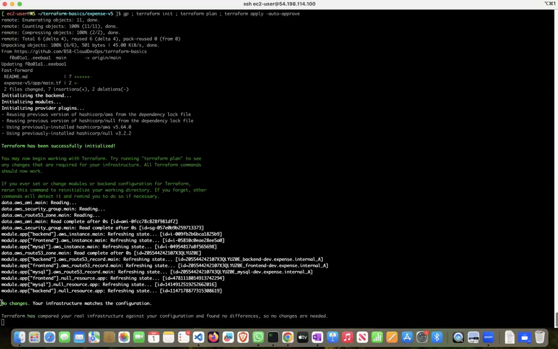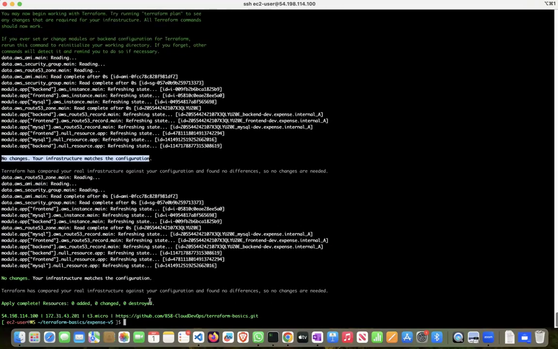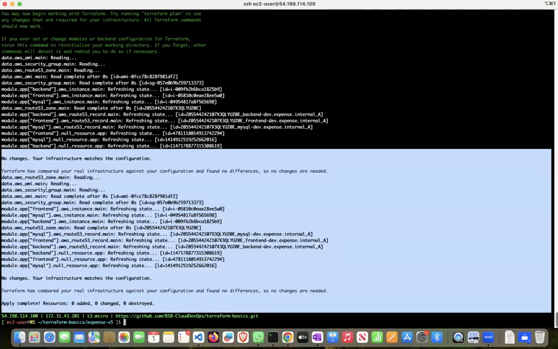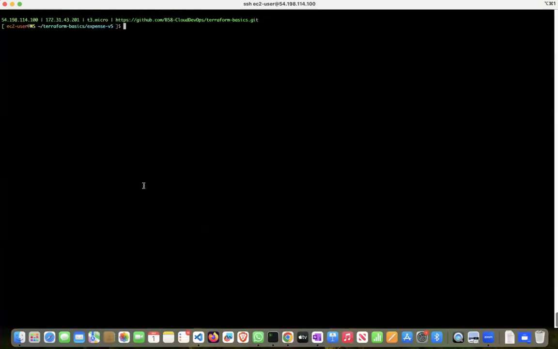It says there are no changes to the infrastructure, right? How does it come to know? The answer is, okay. So this is a very important point everyone should know. How Terraform is not creating the resources again and again.